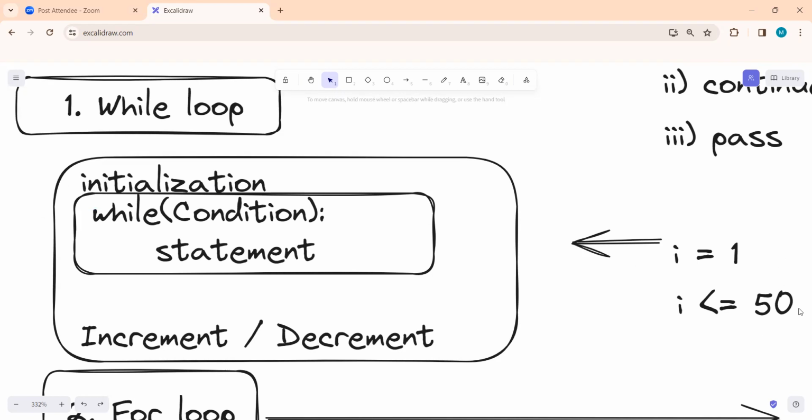So initialization is done, and now the condition is set up to 50. Till the condition is true, our statement will get executed. First, i is equal to 1. Now the condition checks whether i is less than or equal to 50. 1 is less than or equal to 50, our condition is true, and the statement will be executed.